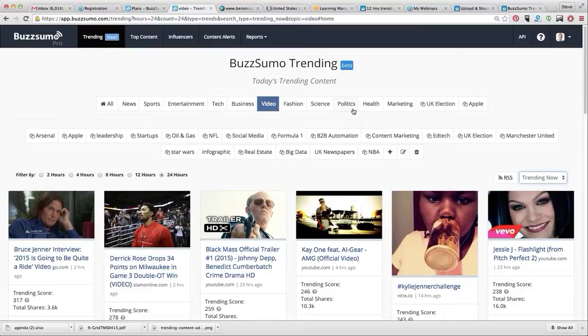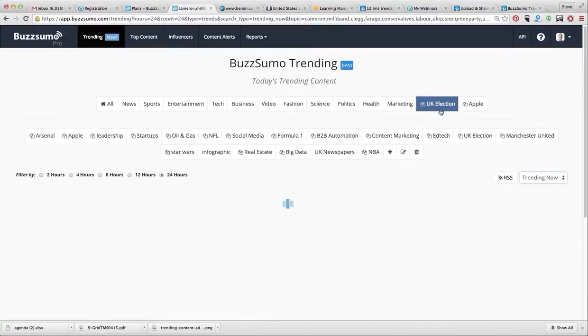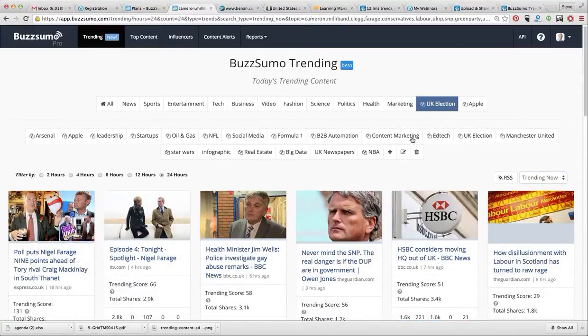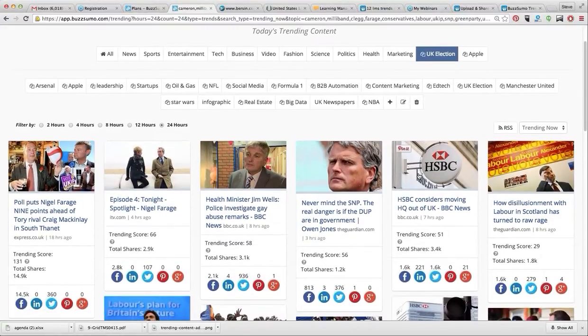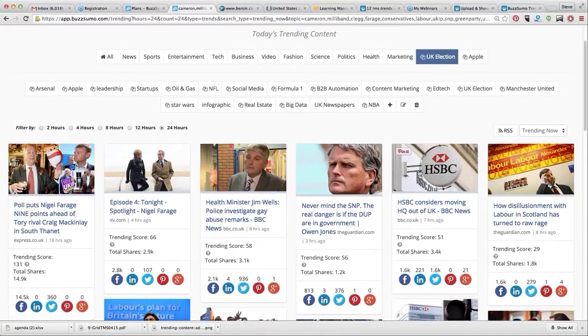We've also put a few examples at the top here for you. So you can build custom dashboards. But just to give you examples, we put a custom dashboard together on the UK election. So these are all topics around the UK election. And so we can see what's trending right now about the UK election.